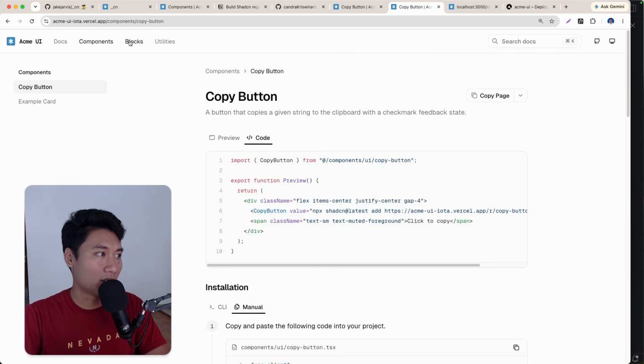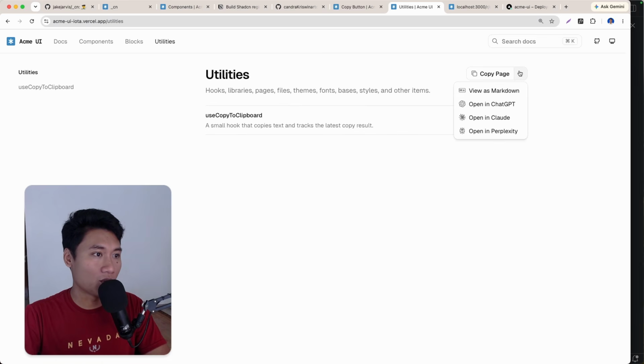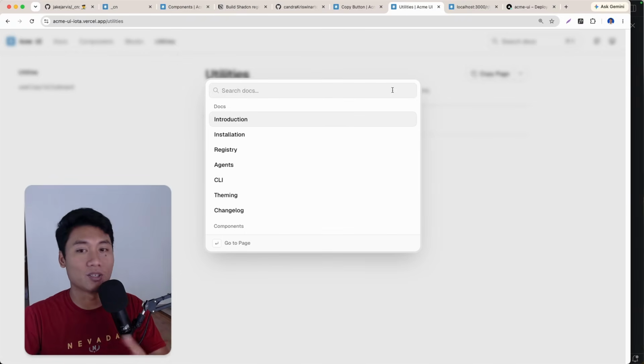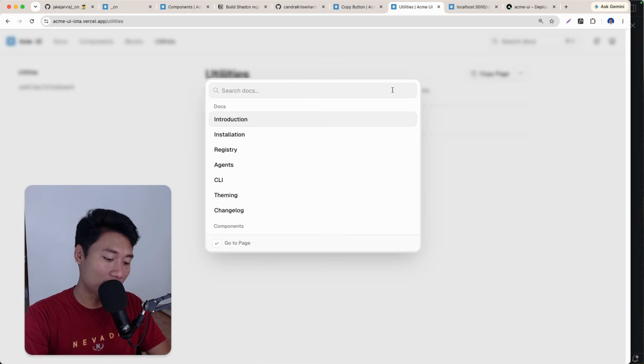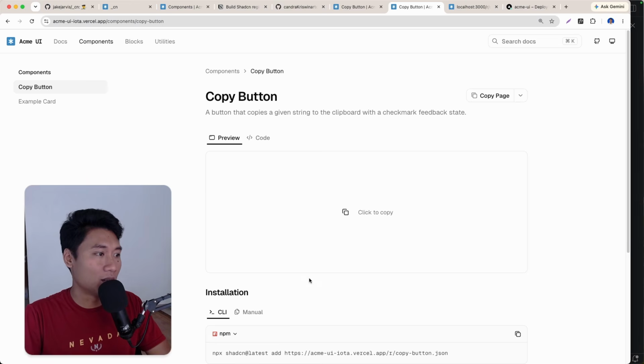You can also add blocks, utilities, whatever, right? Everything just works. Then of course you can use this one as well. By default it's available. The search functionality is also available by default. It works automatically if I search for copy, and as you can see it's available in the components, right? This is the component that I created using the AI agent.